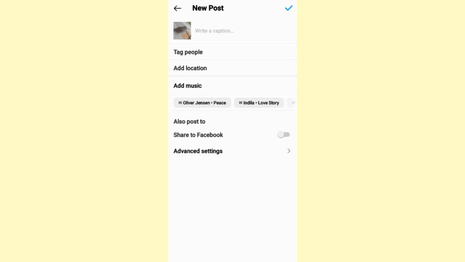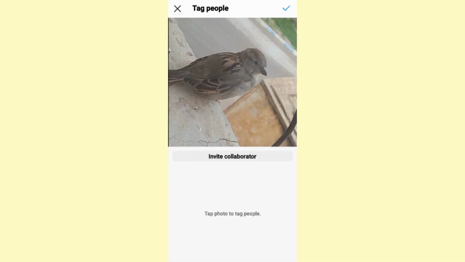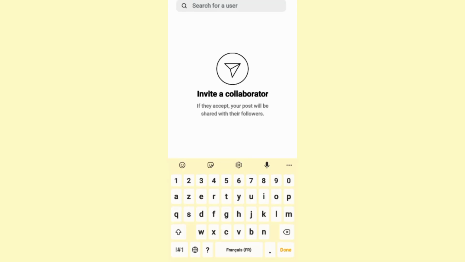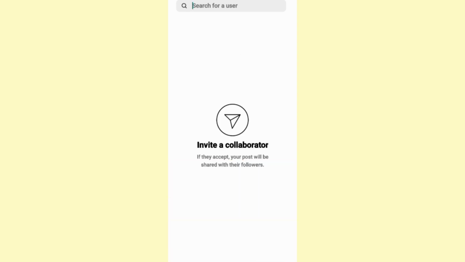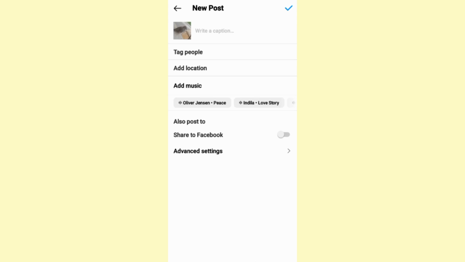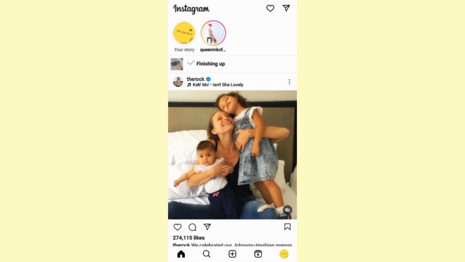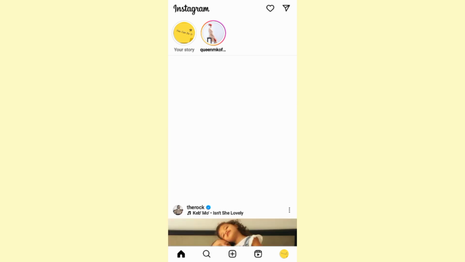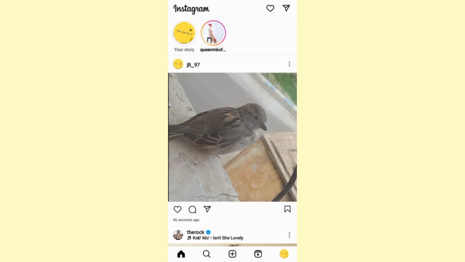Now, before you post a picture or photo, if you click on tag people, you can see this option that says invite collaborators, and here you will be able to invite the collaborators and add them to the post before even you post it. However, if you have already posted the picture, and now you remember that you maybe want to add collaborators, how will you be able to do that?